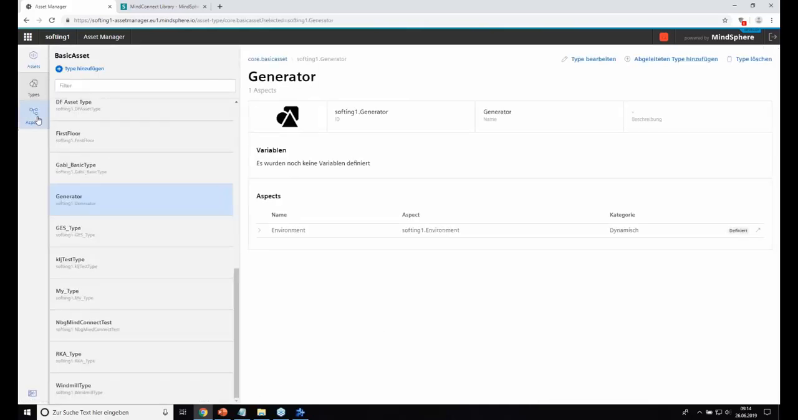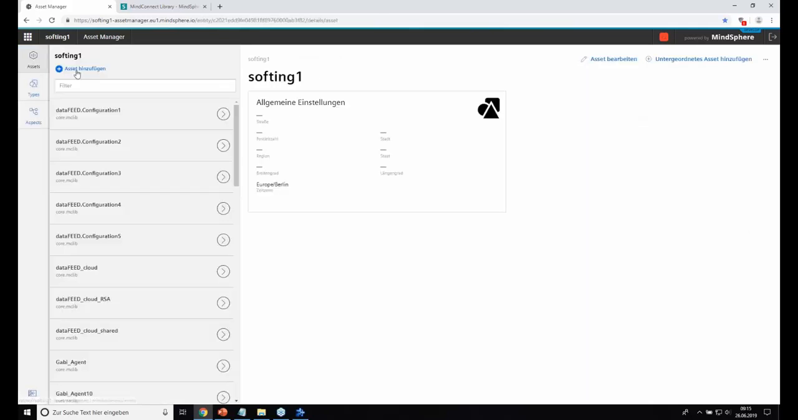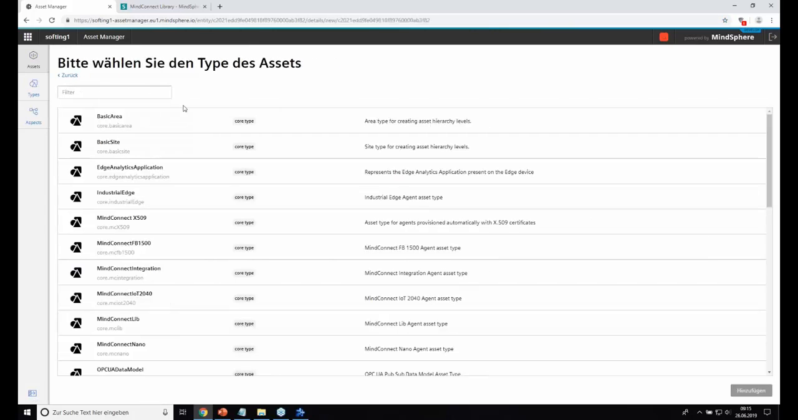Well, the first two steps are done. Now the comprehensive part starts. I have to create a new asset. So I go to the asset section, and I have to create a new asset, of course. And this asset is based on the MindConnect library. The MindConnect library, we have implemented that in the dataFEED suite, and that enables us to send data. So the asset must be of the same type, of course, otherwise we cannot connect to it.